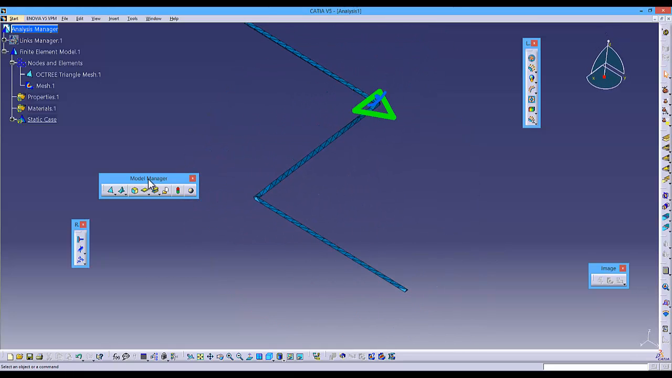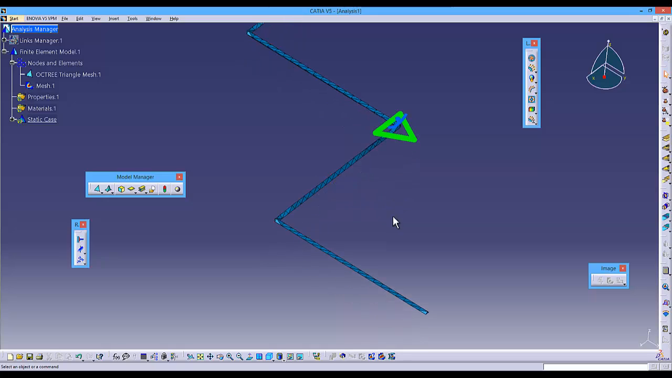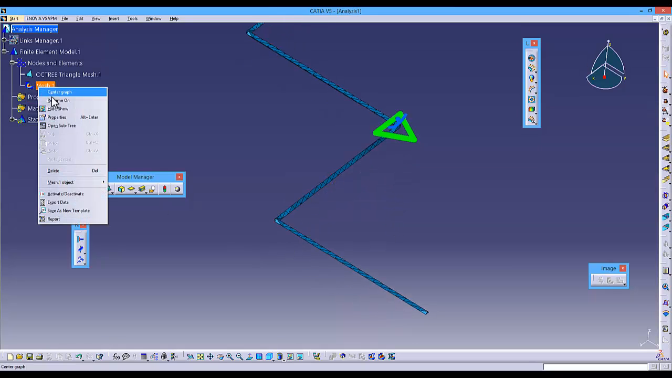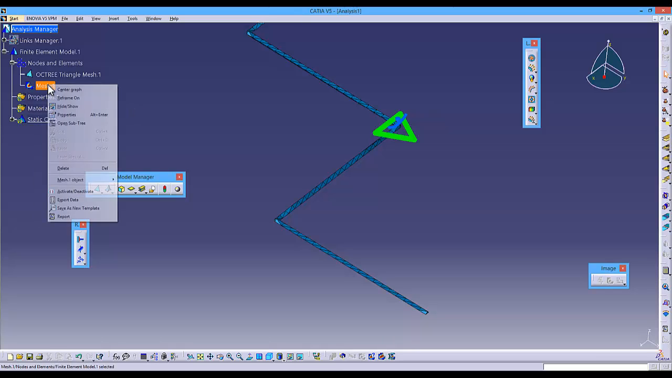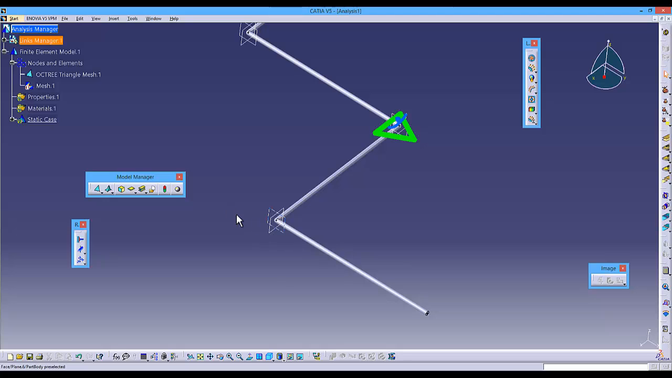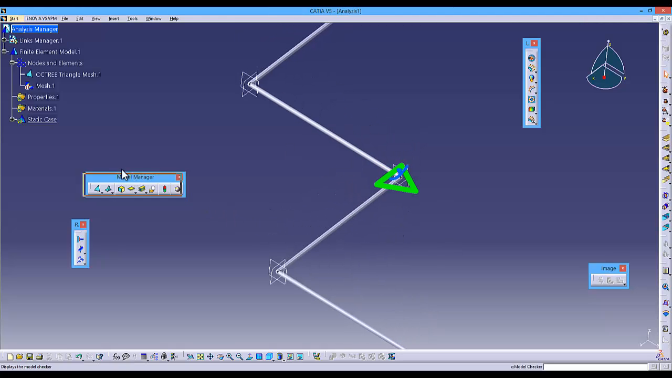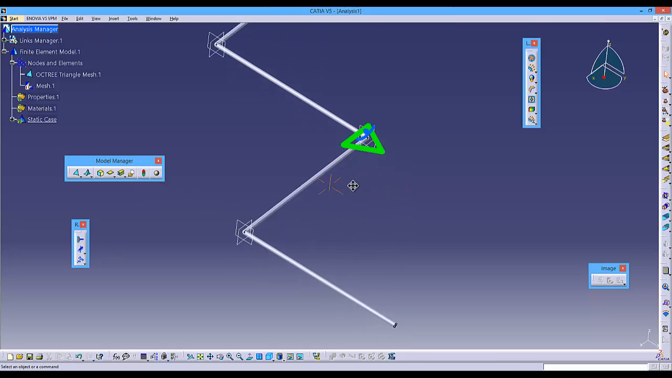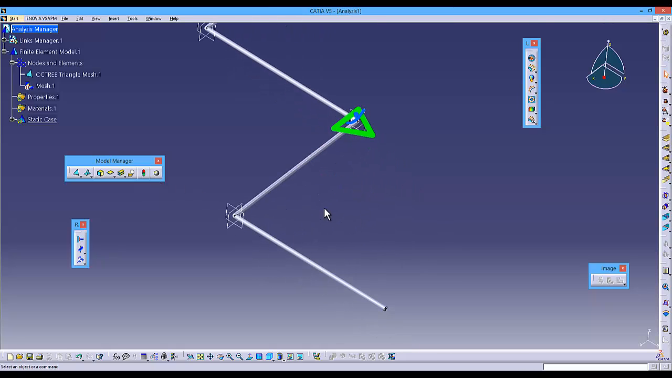Alright. If the presence of the mesh is annoying you, you can just hide it. I don't like it. I prefer without the mesh. It's easier for me to see it. So just right click in the mesh, active, deactive. There we go. The mesh is still there. It's just not showing. Now we have to create the properties of our frame.